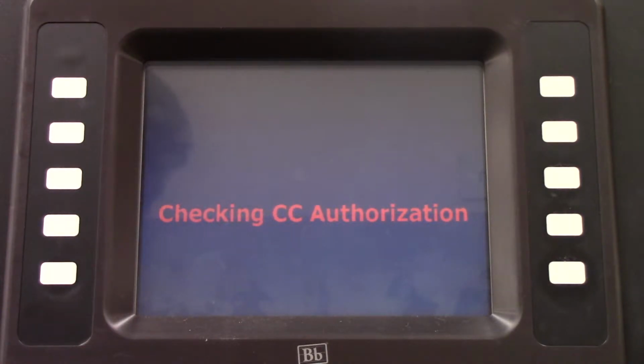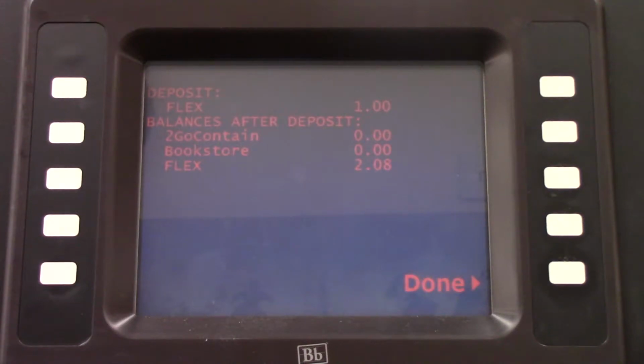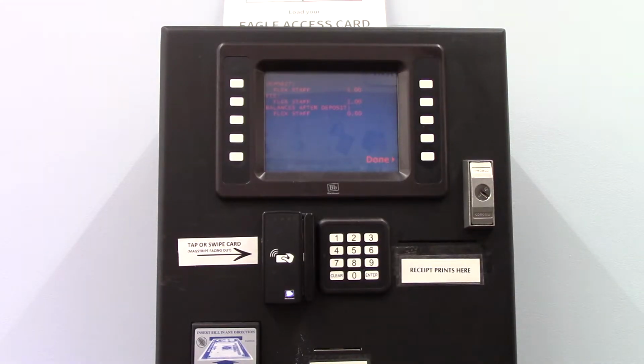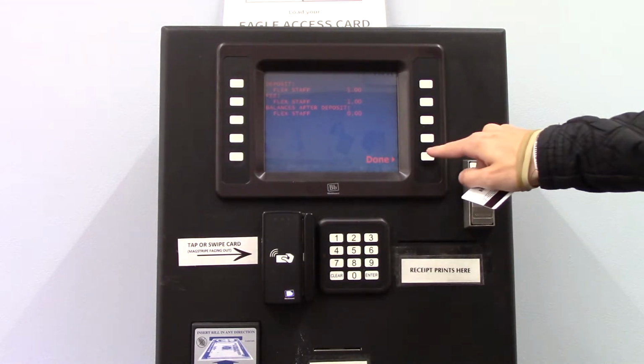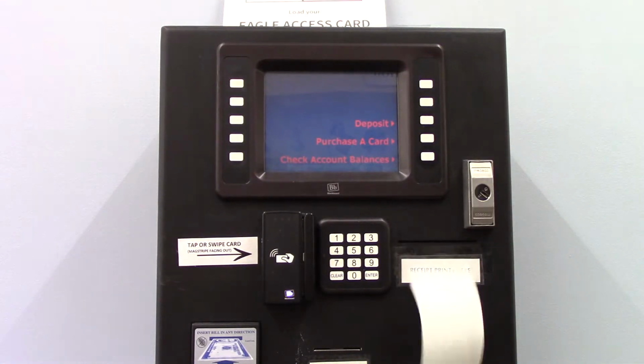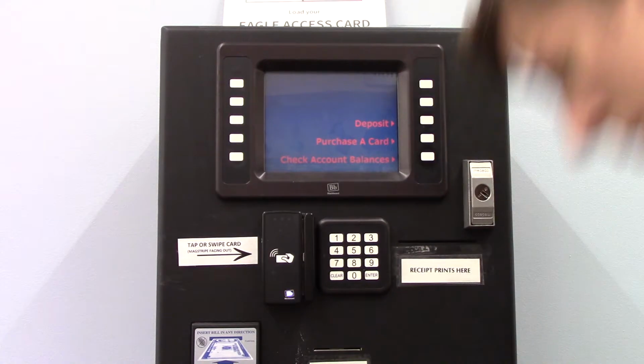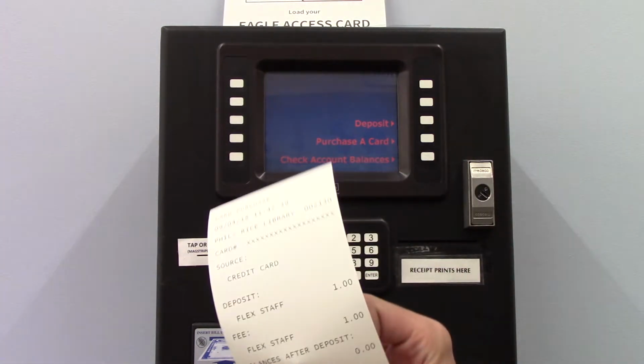Simply select the option, input the payment amount, swipe your card, and wait for authorization. For cash, insert your desired number of bills and select Done. After either option, a screen will appear listing all of your accounts and balances, including your Flex account. If you select the option Receipt, it will also print out a listing of all of these accounts and balances.